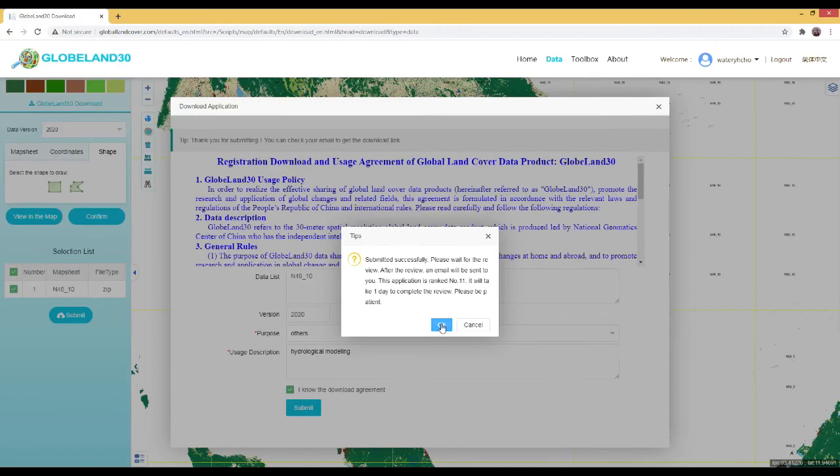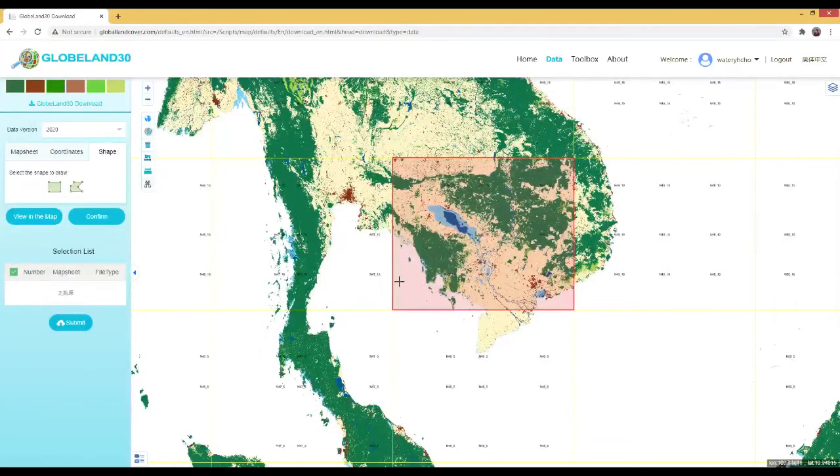Actually, before downloading, you need to make a login ID. You can very simply make it with your email. For the use of all the contents and all the downloads on the GLOBELAND30 web page, you need to make this login ID. Actually, I already submitted a request for downloading this tile.